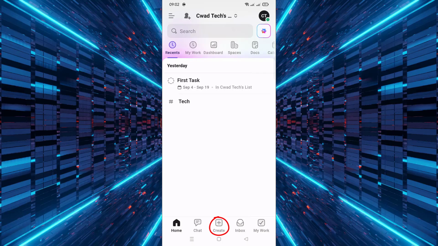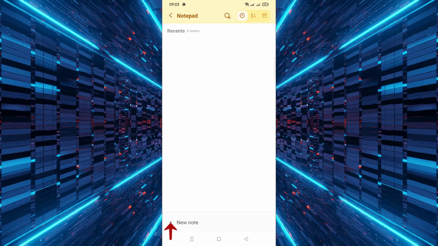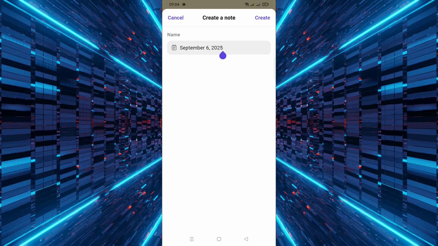Next, tap the Create button located at the bottom center. Next, select the Note option from the menu that appears. Then, click on New Note at the bottom left corner to start a fresh note. After that, tap the Create button at the top right to confirm and enter the note interface.